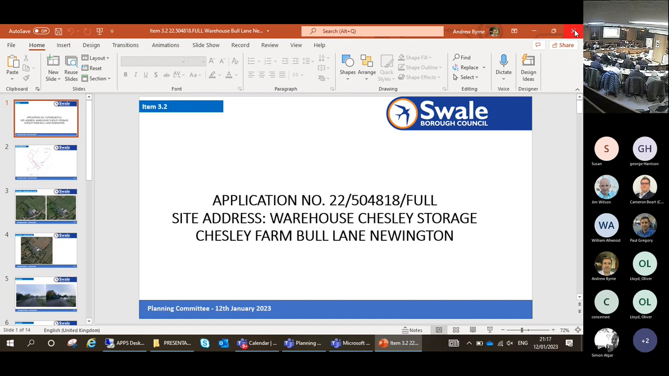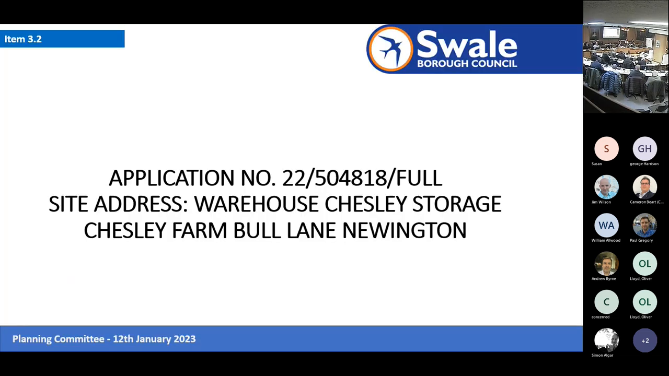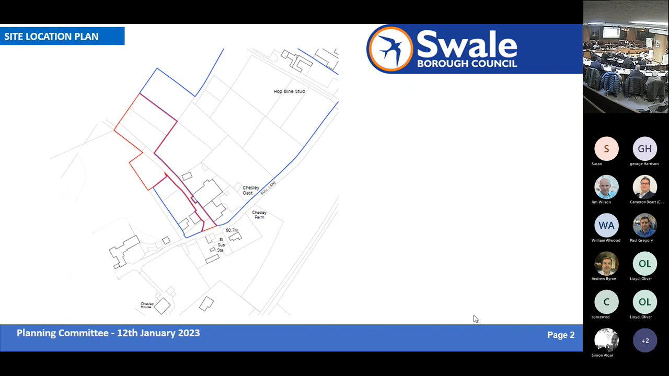Just turning to the application itself and to give you a quick presentation. This application relates to the expansion of a self-storage business on land at Chesley Farm in Newington. And the business operation is essentially renting containers which are sited on the site for storage use, a kind of self-storage business. And the site's located in the open countryside and approximately 0.8 kilometres south of Newington.